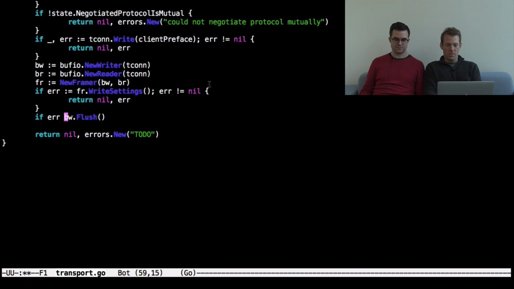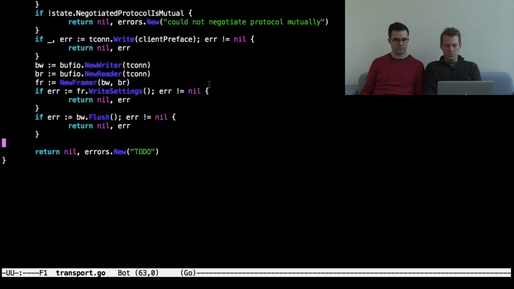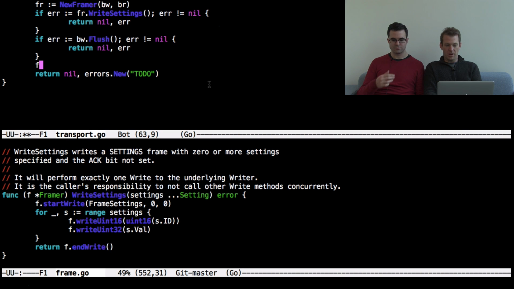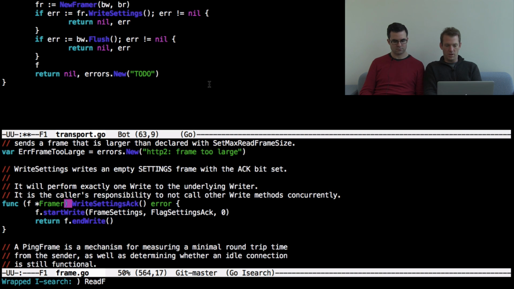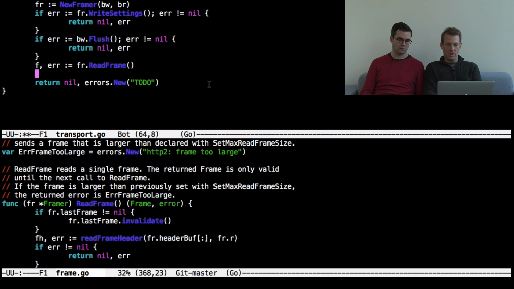And yeah, this will get tedious, so we'll change this pretty quickly. So at this point, the server should say something to us too. So there's read frame. And then that's just read frame. And then we can print it out. Yeah, read frame. See what it says.